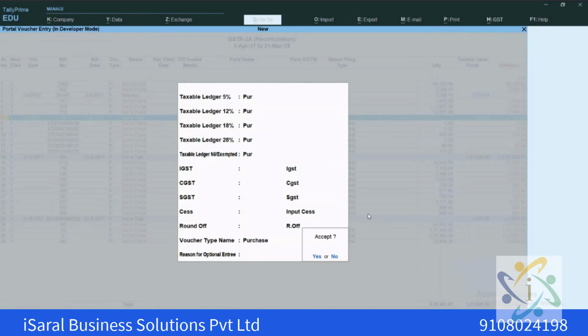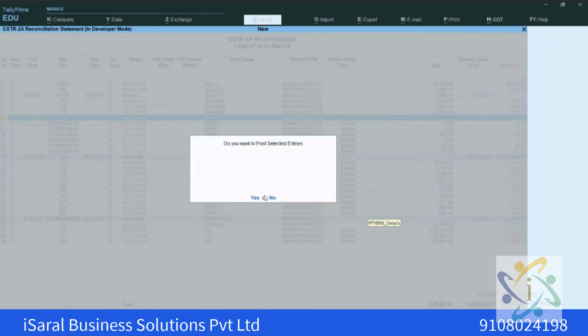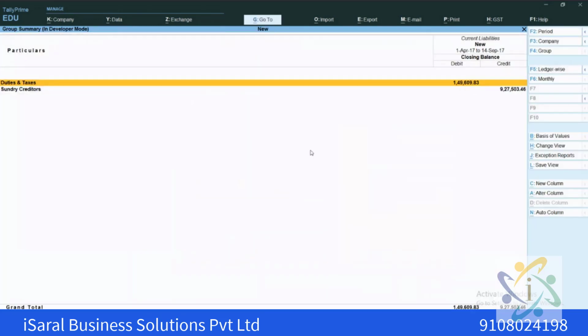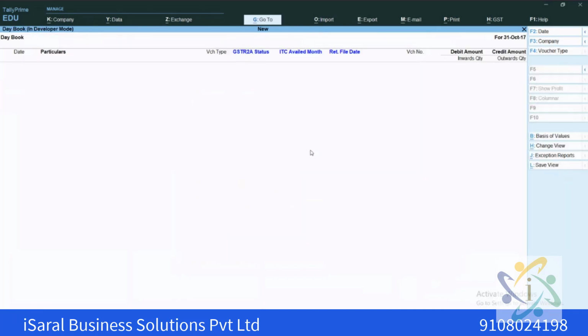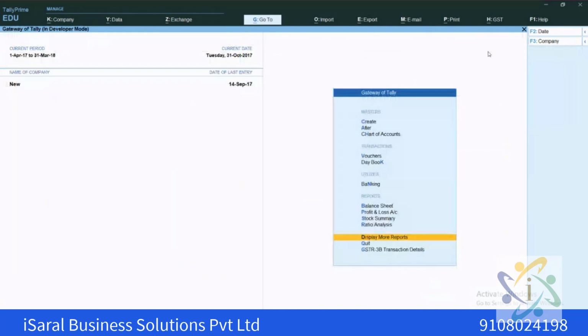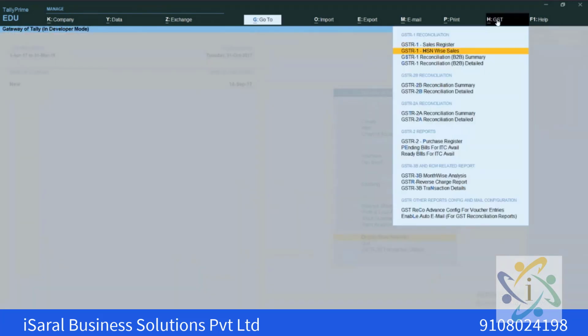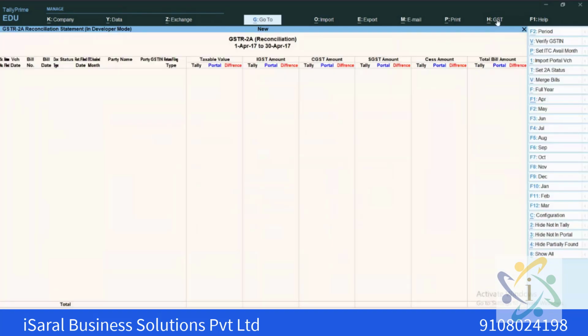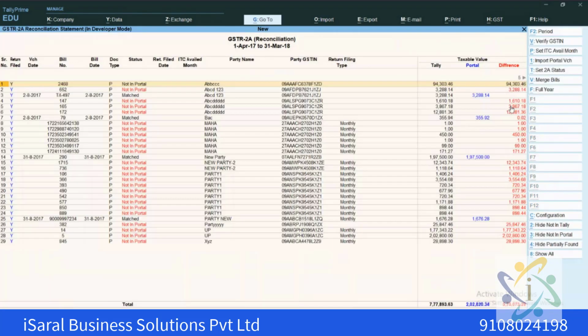When you click on that, it will ask you to accept. Then it asks, do you want to post the entry? I'm pressing yes. See, now in my daybook, it will post my entries. Okay, now I again go to GST, GSTR2A reconciliation detail. When you click on that, just give the period. See, now my transactions are matched ones.